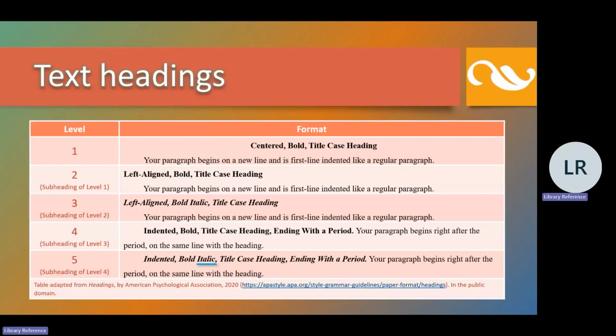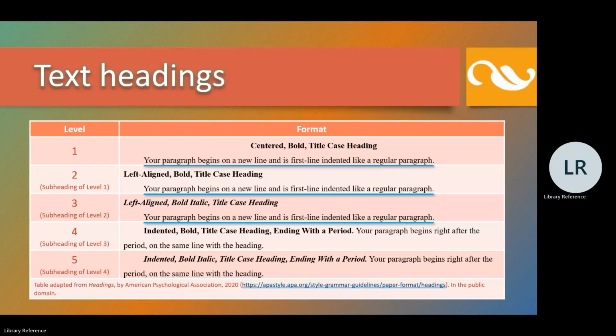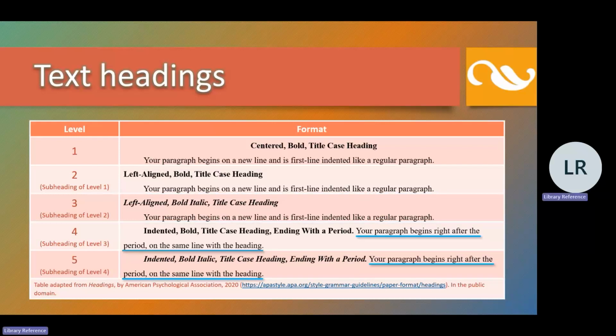And then when it comes to the text following the headings, text that follows a level 1, a level 2, or a level 3 heading should start on a new line and be first line indented like a regular paragraph, whereas text that follows a level 4 or level 5 heading should appear right after the heading on the same line, right after the period.